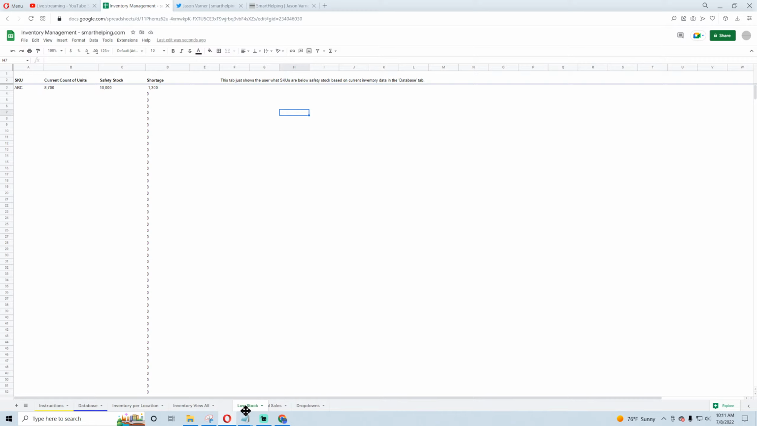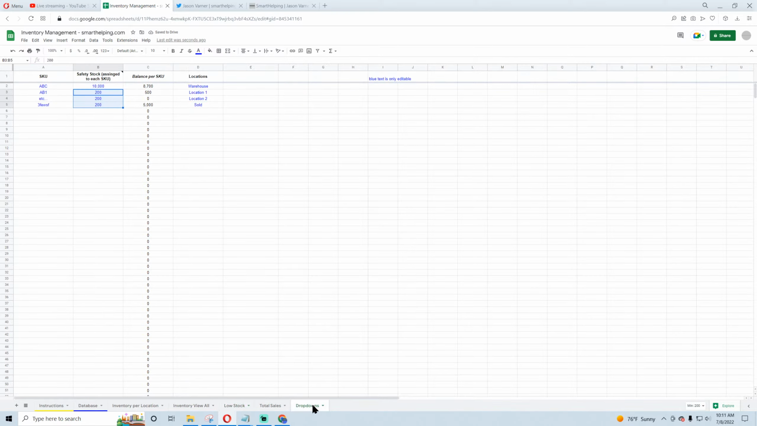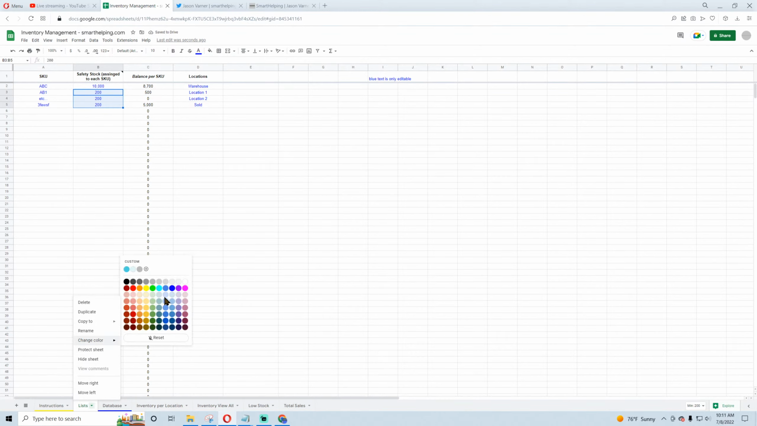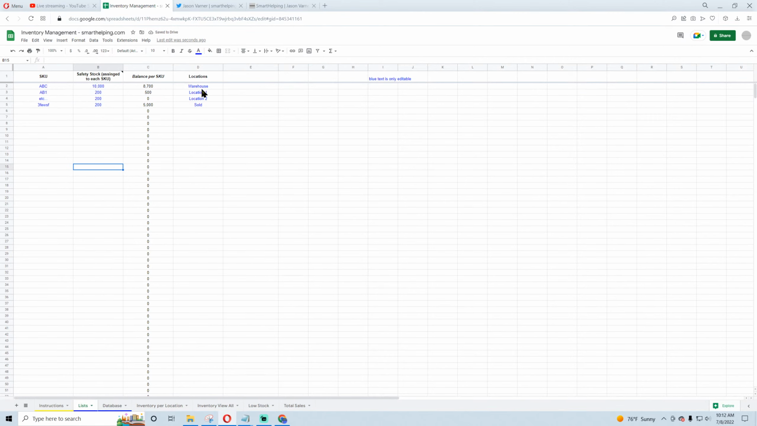This is actually, let's put this more towards the end. The drop down I'm going to put at the beginning. I'm going to call this list. And we'll just do that blue because it's mostly data entry.